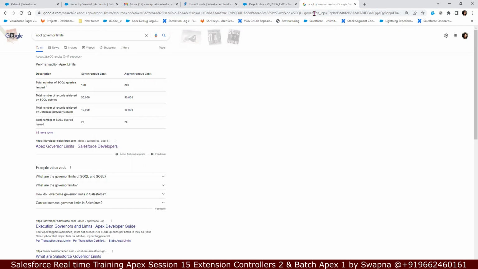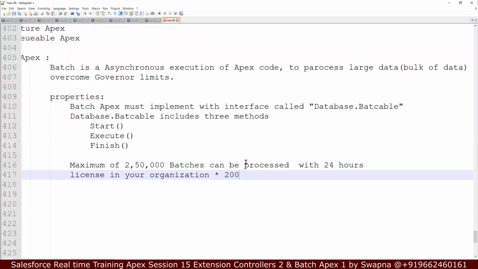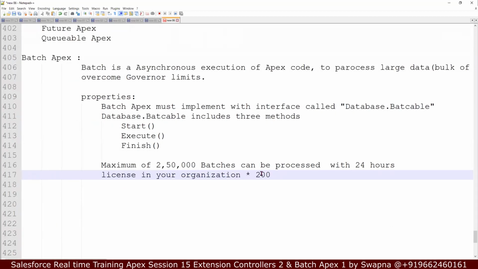If you wanted to update 10,000 records, or 1 lakh records, you cannot do it with a normal Apex class. Because if you write a query for 1 lakh records in a normal Apex class, it will immediately break. SOQL governor limits are hit. That is one thing.